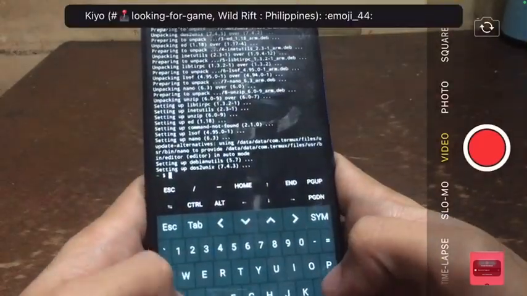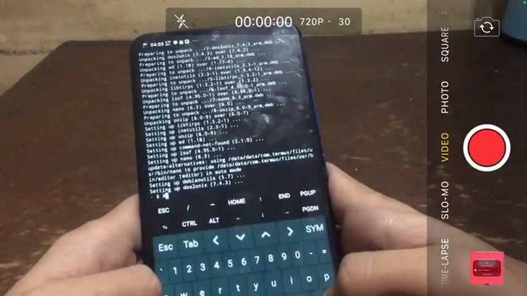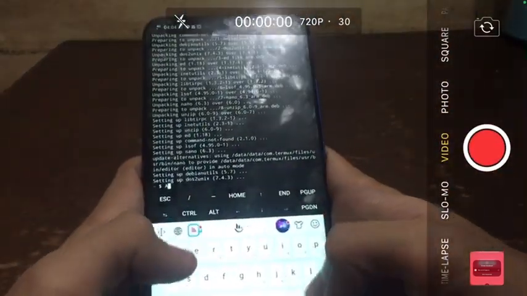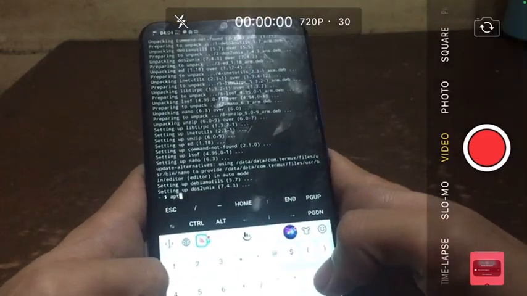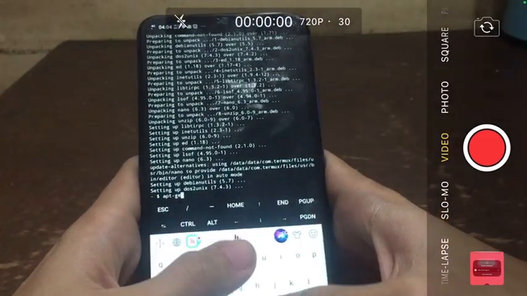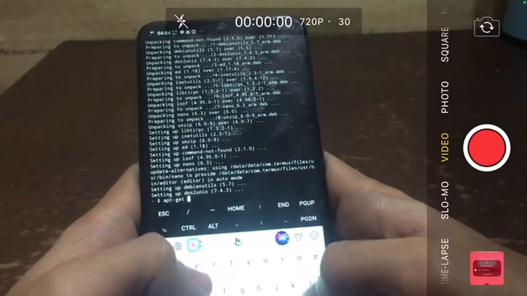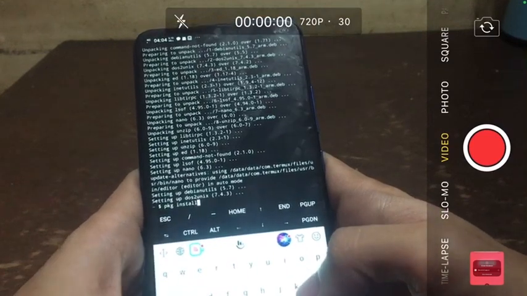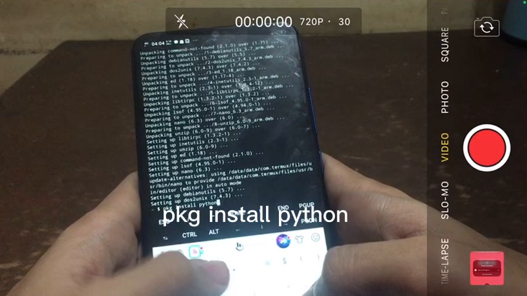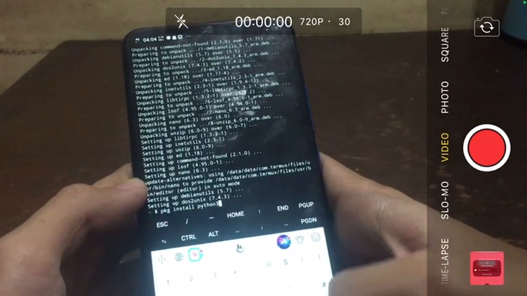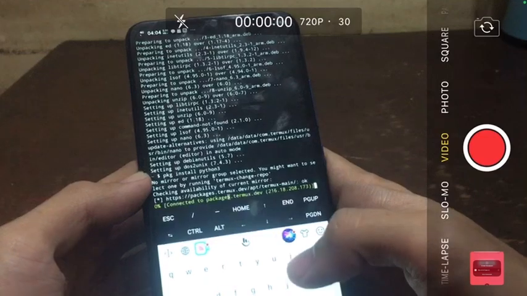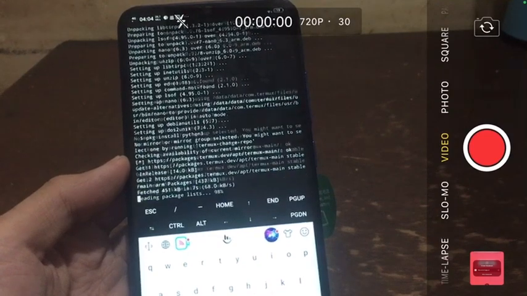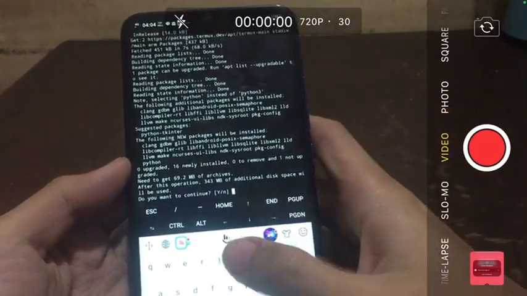So here I'm just gonna fast forward this because my keyboard got broken, so I had to fix it. And here I forgot the commands, so I'm just typing. And here, this is the one. Just pkg install python. It will ask for confirmation. Just type Y.